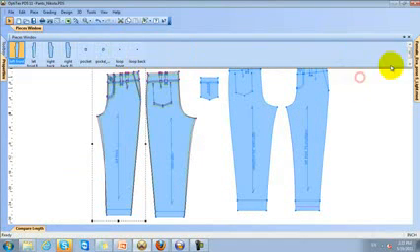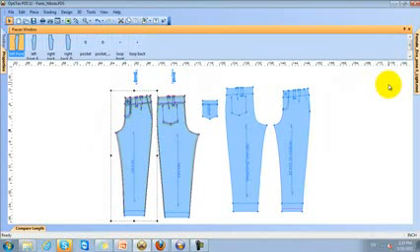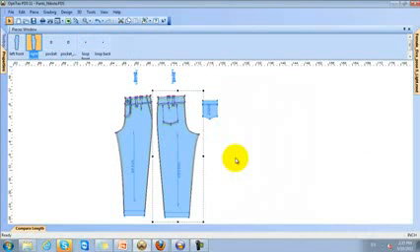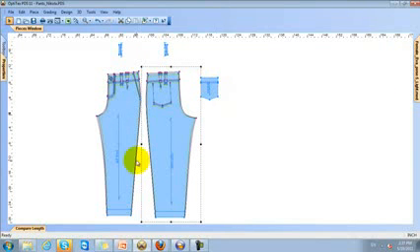Now you don't have to. When you go and select this pattern in marker making, it's going to ask you to choose your custom-made sizes there as well. So, does anybody have any questions about that one? That's a pretty cool one.